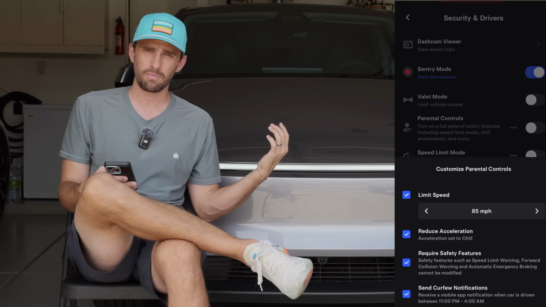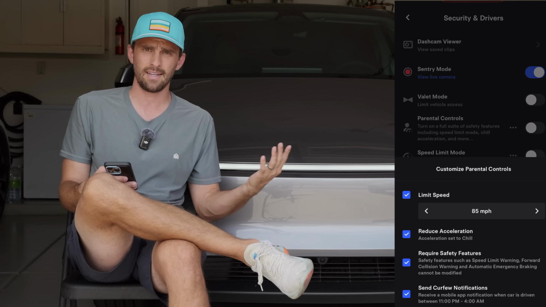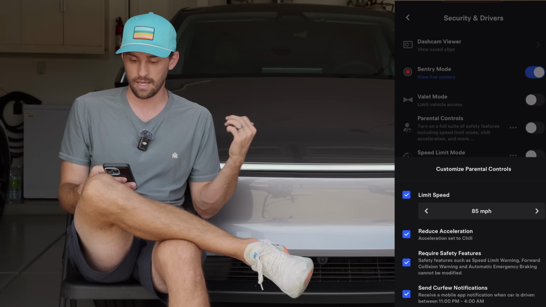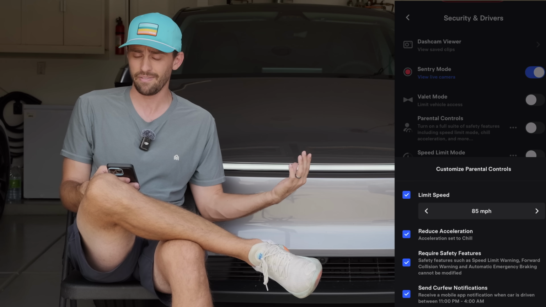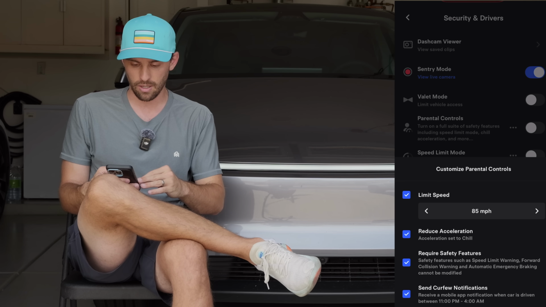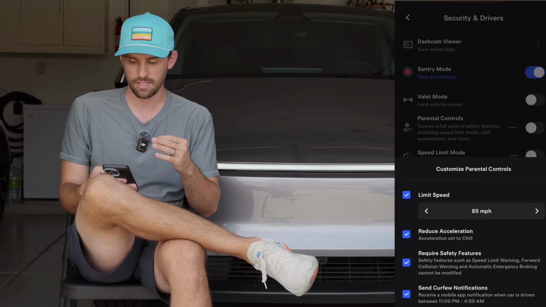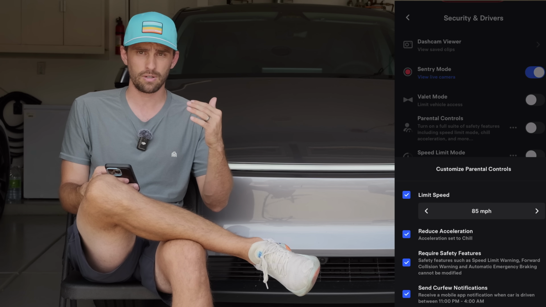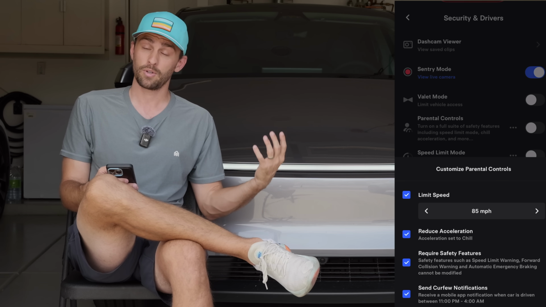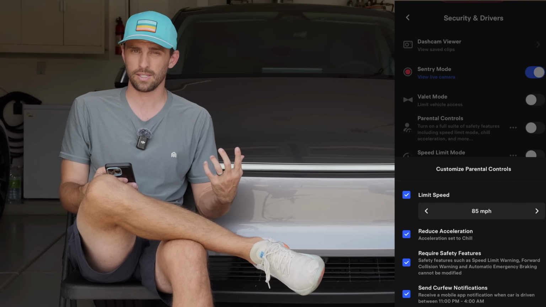If I'm a new driver, you probably don't want them getting 0 to 60 in 4 seconds. It's very quick, but you can turn that on or off. So in chill mode, it does 0 to 60 in 7 seconds, which is a more normal feeling to a vehicle. You can customize all of this. You can send curfew notifications. You can require safety features such as speed limit warning. So if they hit a certain mile per hour, it can warn them how fast they're going. These cars are incredibly safe. They're also incredibly quick, so you do have to be responsible when driving them.